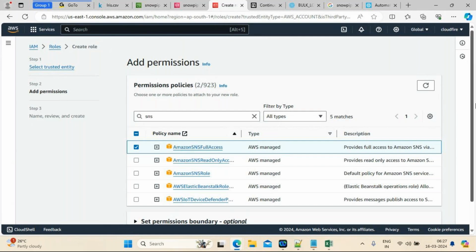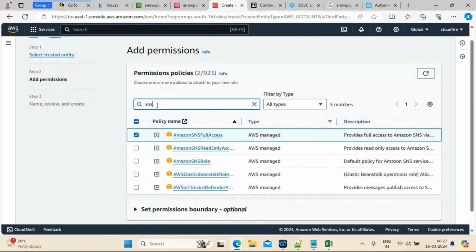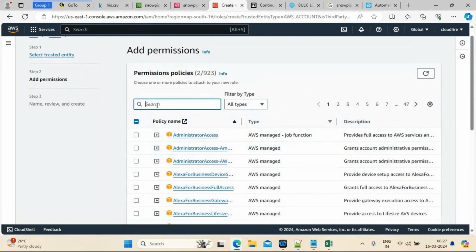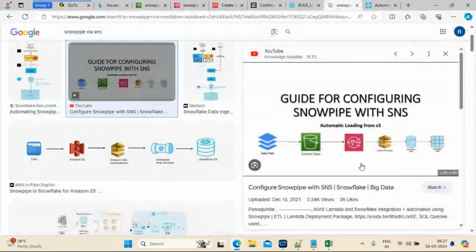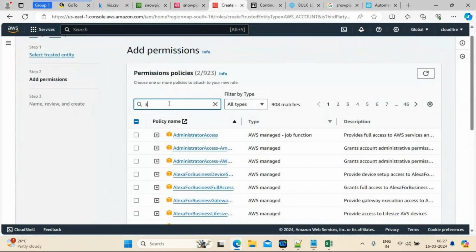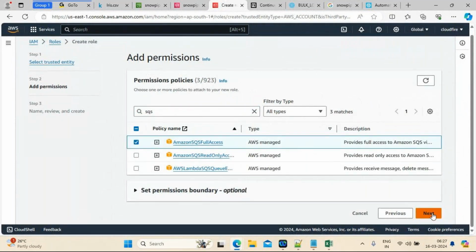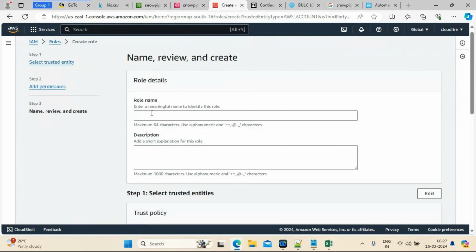Good. Now I want to add one more policy as well. I added S3 and SNS. What permission policy do I have to add? By looking at this pictorial view, you can say SQS, sir. SQS, I want to give the permission. Yeah, good. Just type SQS, and then you can provide the SQS full access, and then click on next.